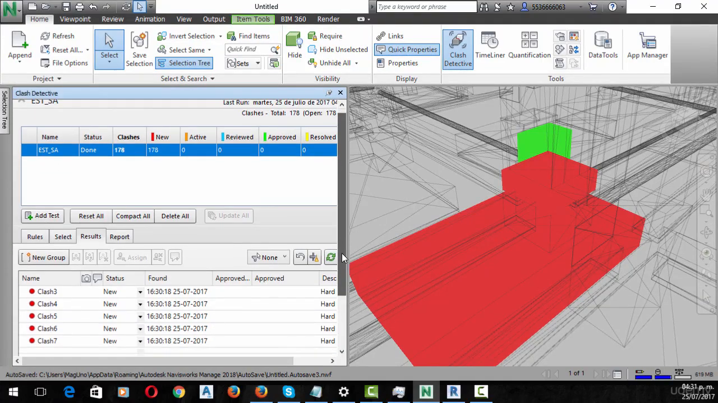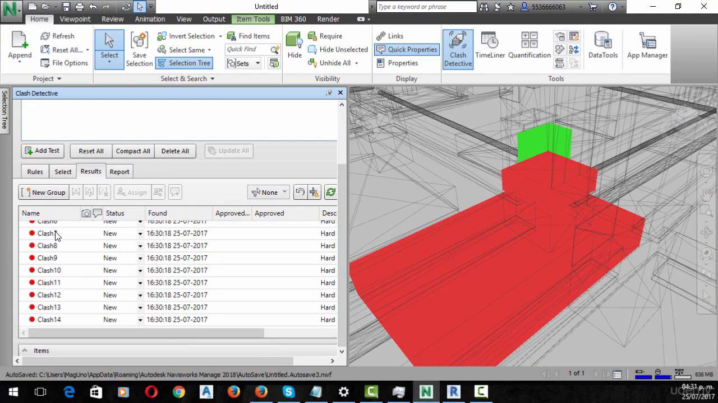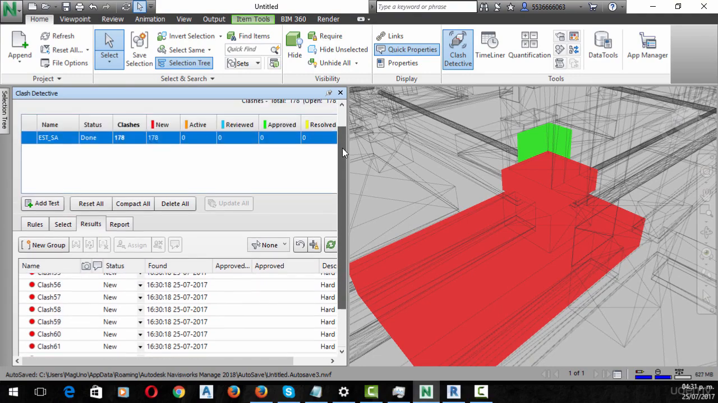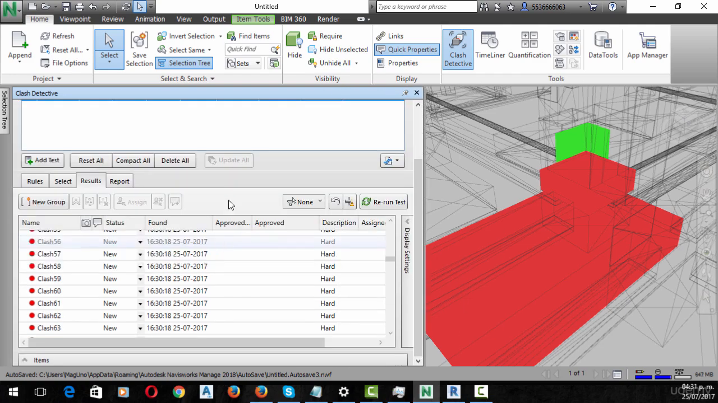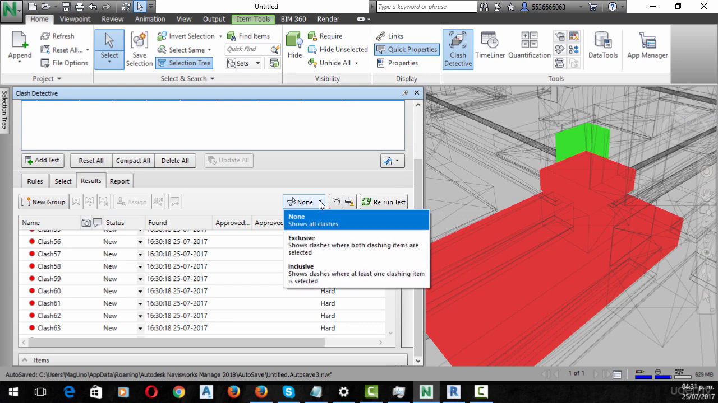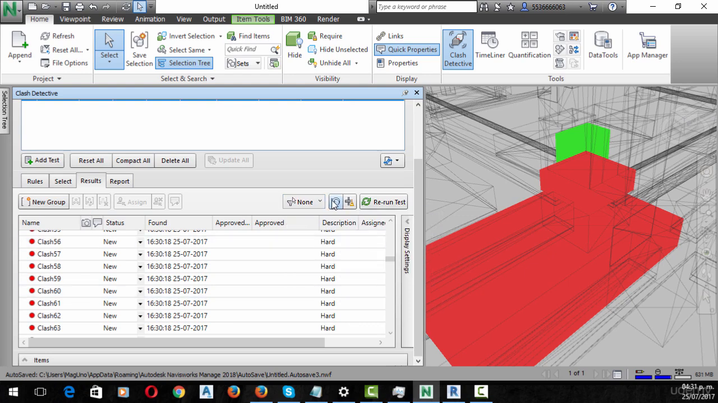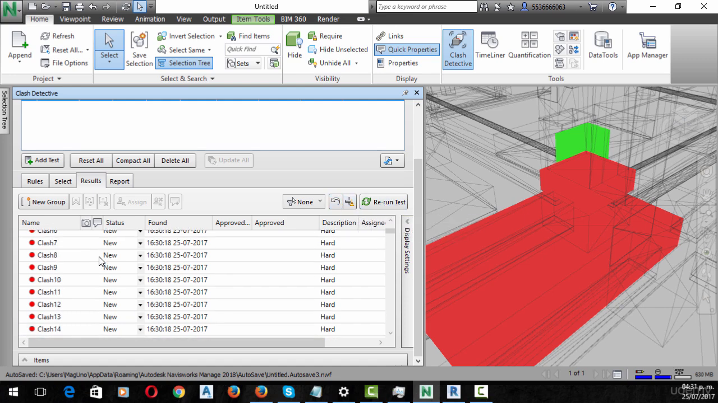So now we have this set of clashes. We have a number from 1 to the 178 clashes we have. And we have these tools. The first set is for having groups of clashes, then having a filter of clashes. We also have reset and compact, and rerun the tests in case we're using it.